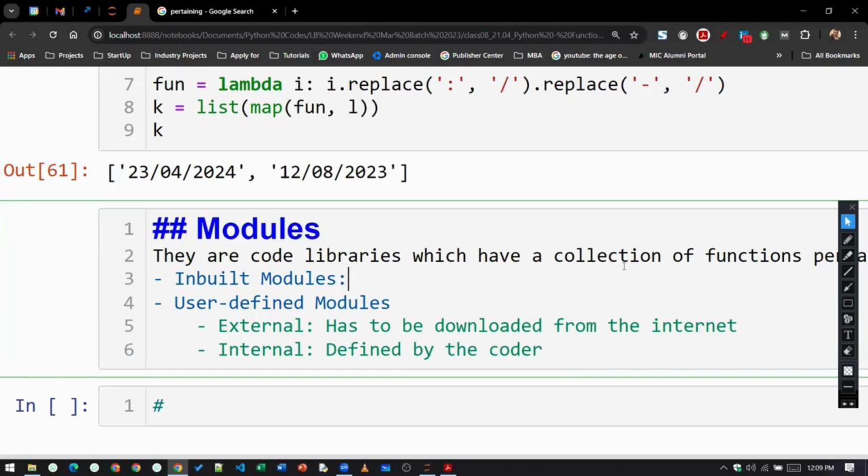Inbuilt modules present means pre-installed modules, pre-installed modules which come along with Python.